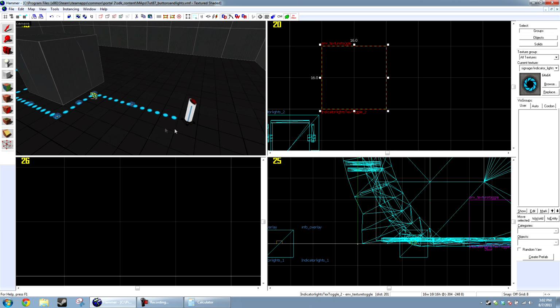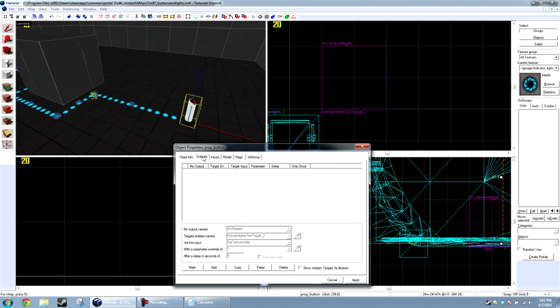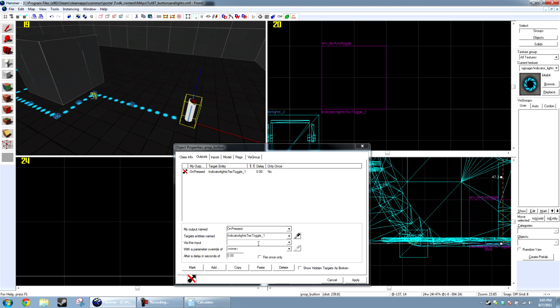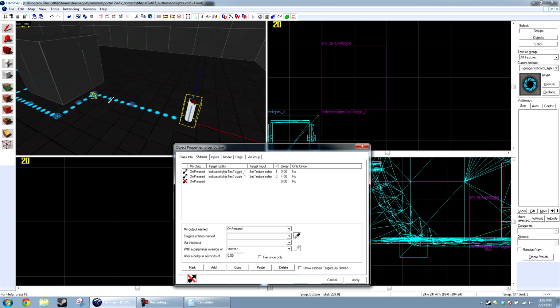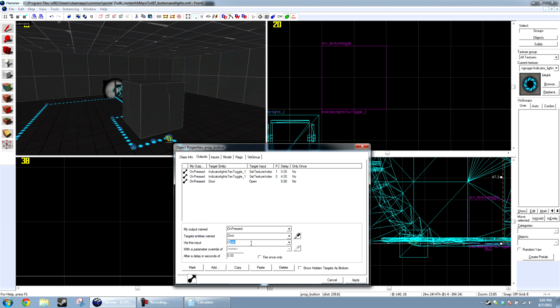Now we can do the outputs. So go to your button, outputs, add, on pressed, info texture toggle, set texture index 1. Now setting the texture index to 1 will change these to orange. Setting the texture index to 0 will change them to blue. Those are the only two indexes that they have, so those are the only ones that we'll use. Now since the button has a delay of 4, we just add this, delay 4, set the index back to 0. Then add, on pressed, select the door, open, and then the door will close after 4 seconds.